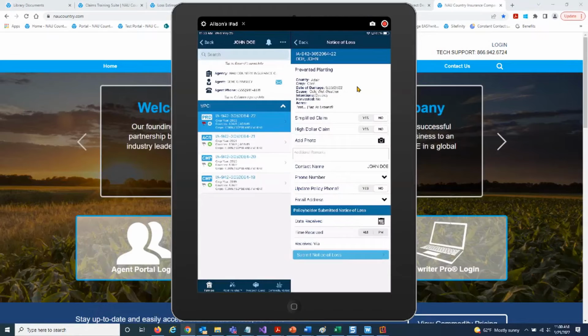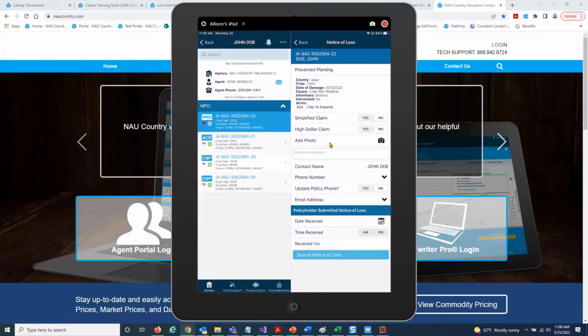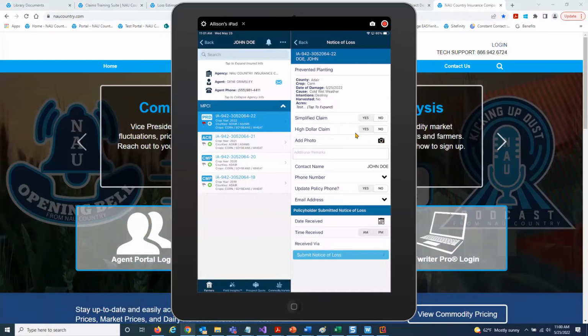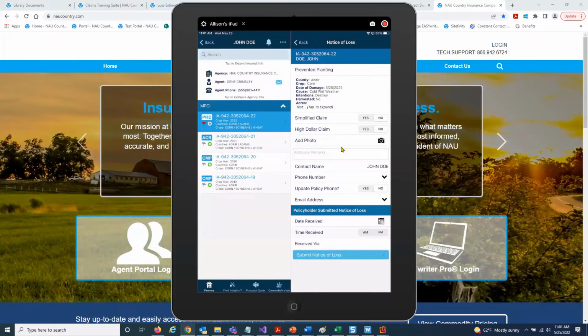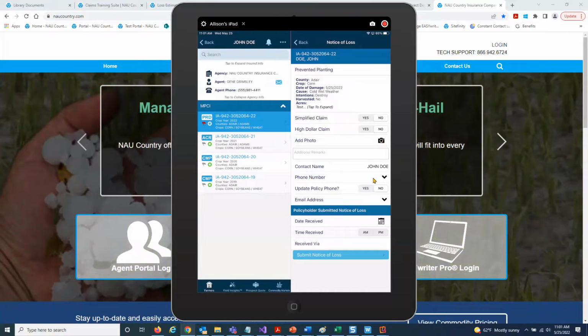Now I just need to double check. Well, actually, there's a couple of cool things to point out here. First of all, you can add a photo. So that's a fun thing that you can do very easily on mobile. I would tap the little camera icon and I would either be able to upload a picture I've already taken, or I could actually take one and upload it on the spot. You can add remarks for your photos. In this case, though, I'm just going to double check the contact name, choose a phone number here.